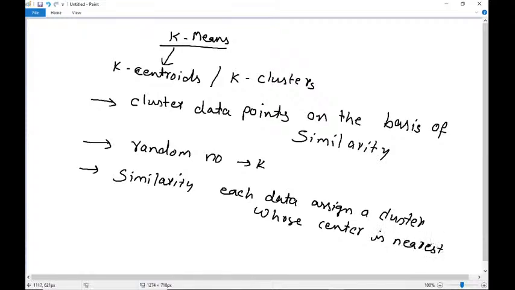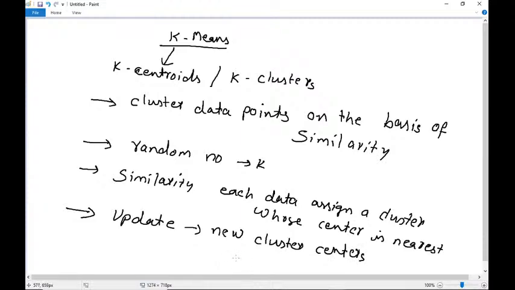And then in the next step, like we do in k-means clustering, we will update the new cluster centers. Don't worry, I will do the implementation part so you will get more clarity. And this iterative process we will apply until our centroids stop moving.